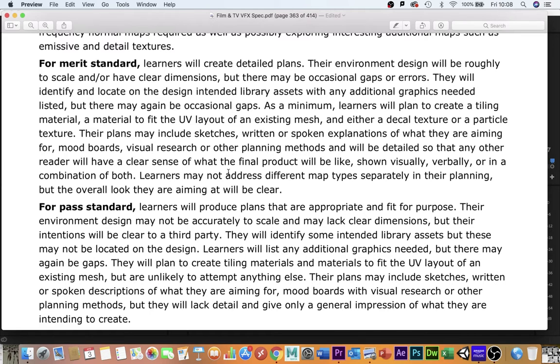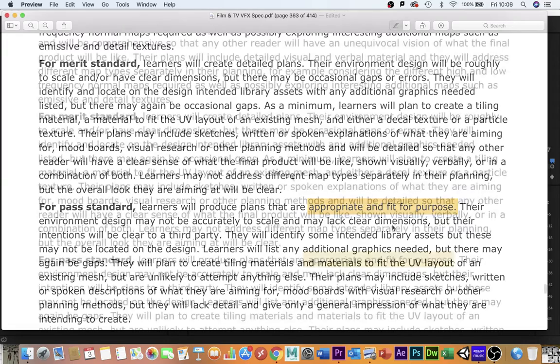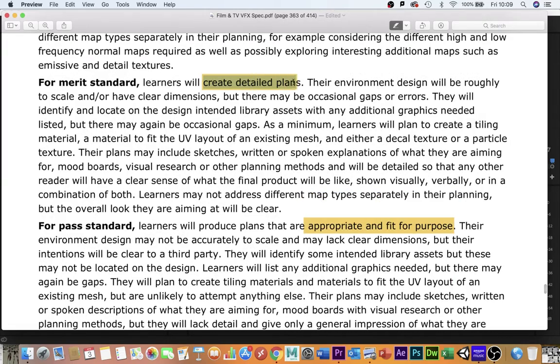If we take a look at this mark scheme here, at the base level for pass standard, it will say students produce plans that are appropriate and fit for purpose. You were asked to create some scenes for a zombie game. Have you managed to do it? Do they look like they belong in a zombie game? Okay, basic pass. Moving up, students will create detailed plans. The definition of detailed will be determined by your teacher and whoever checks their work.